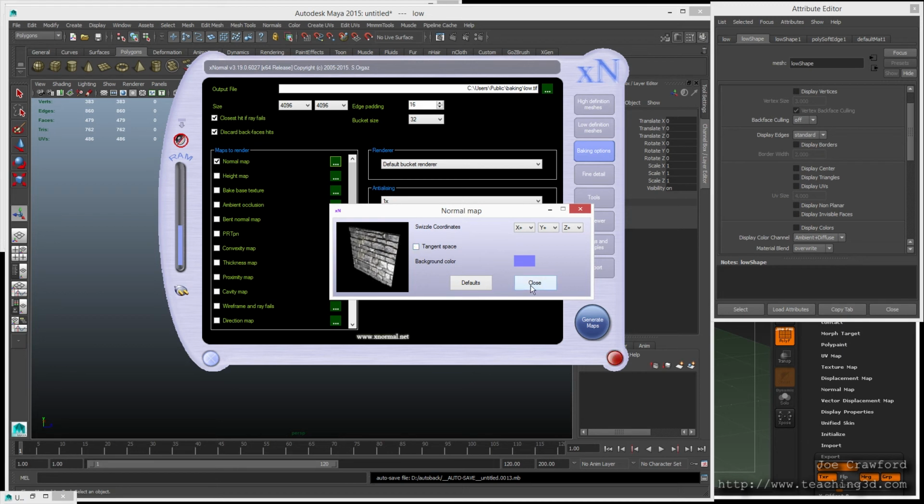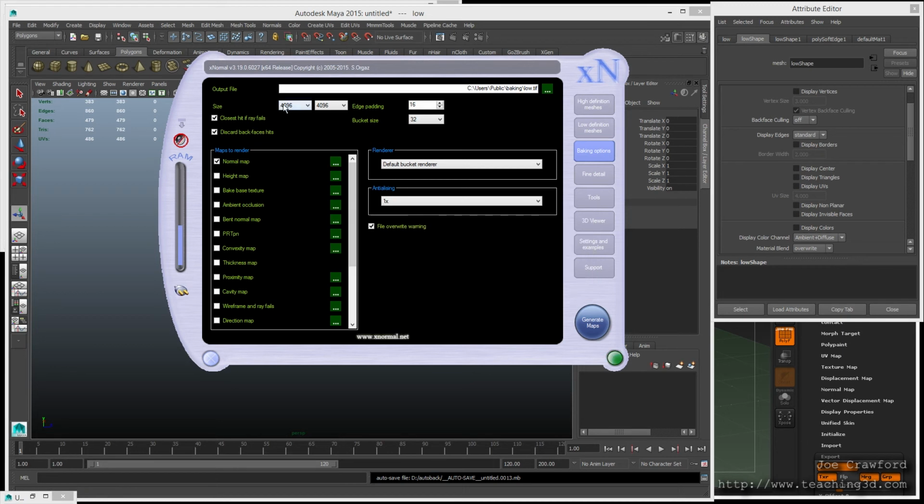I'm going to hit close. So that's set up. And if I want to do an initial bake, let's do 1K, just 1024 for the texture size.